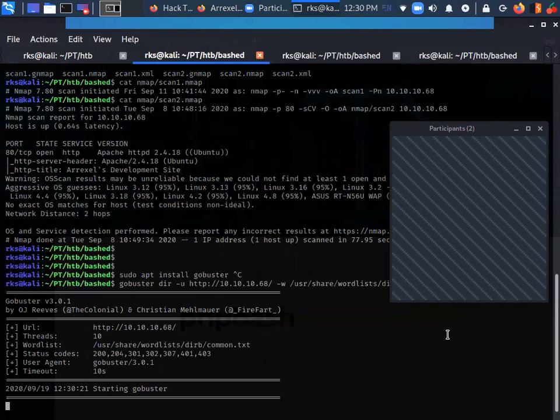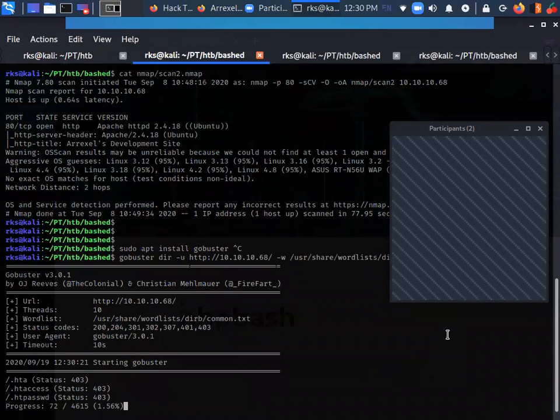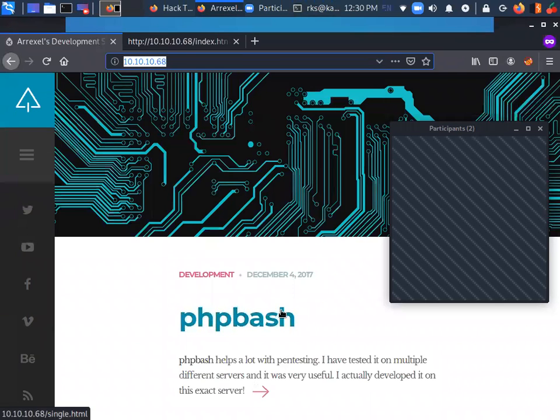Let's run it. It's running and we'll wait for this thing to finish and we'll see if we are able to find something cool here. Meanwhile, it is running. Let's go here and it says PHP bash. PHP bash helps a lot with pen testing. I have tested it on multiple different sites. So I want to search for PHP bash. Like, what is PHP bash? That's one thing. And as well, I can see a GitHub link in the href section here.